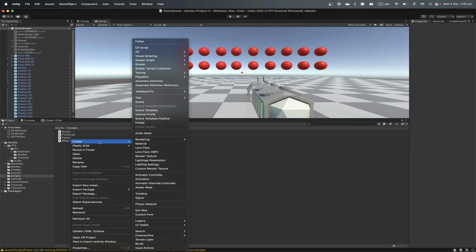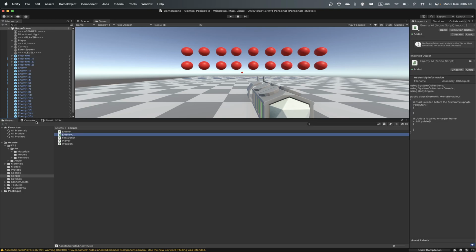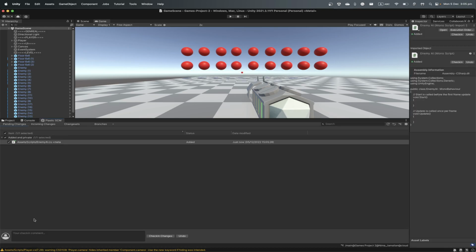Let's make a new one. Let's call this enemy AI. So this is going to represent our enemy AI. And I can come to my Plastic and I can say, okay, what's this commit about? It's going to be enemy AI.